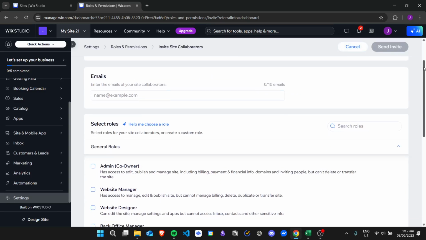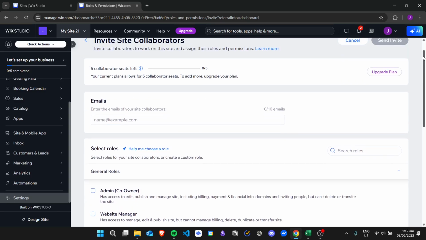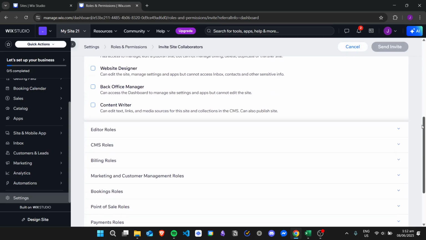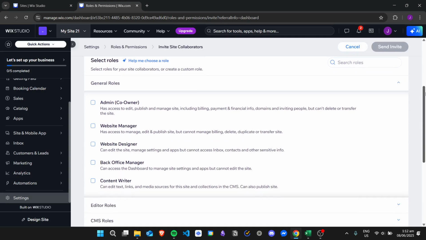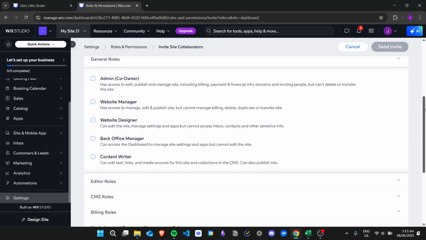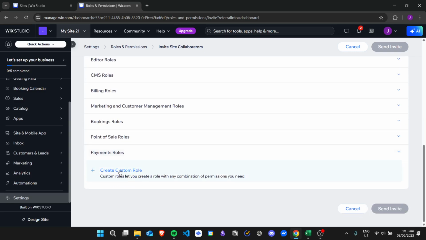So once you're here, you can now invite some collaborators to work on your website. So for example, if you have these general roles, for example, you have the admin or the co-owner, we have the website manager, we have the website designer, you have the back office manager, you have the content writer. If you want to create a new role, you can just create a custom role right here.